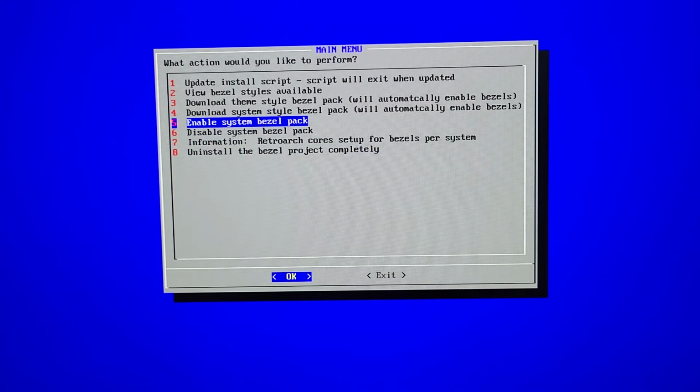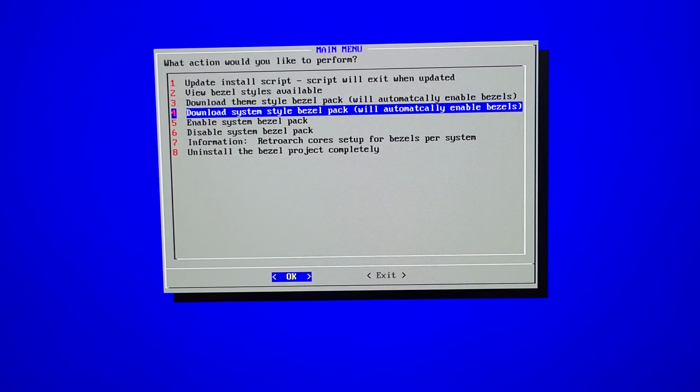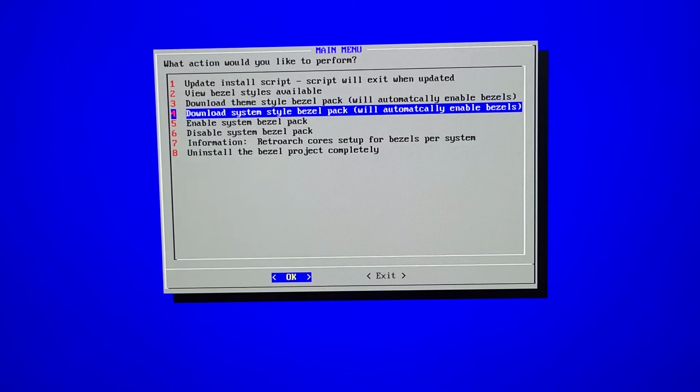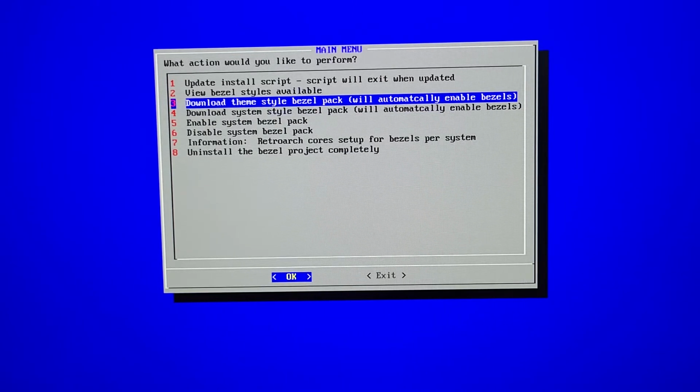And then you would go back to the download system style bezel pack, or you'll go down to the download theme style. If you download system style bezel pack, it will download all the bezels for that system, and it'll be the console itself. So it'll have pictures of like an N64 or pictures of an arcade MAME machine, or you'll have a picture of whatever the console is for that game. If you want it to be theme based, then it'll have pictures of that game you're playing. So if you're playing Zelda, it'll have Zelda game pictures. If you're playing Super Mario, it'll have Super Mario pictures. If you're playing Galaga, it'll have Galaga pictures, so on and so forth.